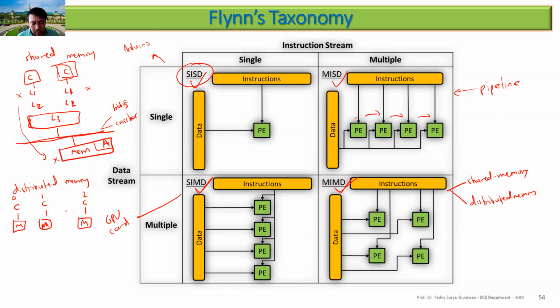Okay, and then this one needs to have another interconnection. So you can see from cores to memory, they have interconnection: bus and crossbar. For distributed memory, they also have another connection, which is direct and indirect. The details you can see on the next slide, and you can watch on YouTube. Okay, so this is interconnection.